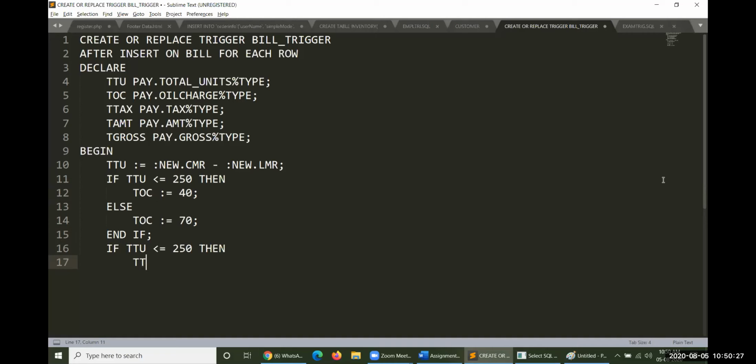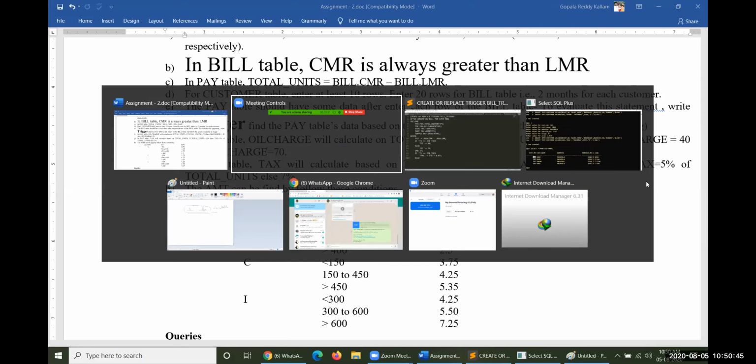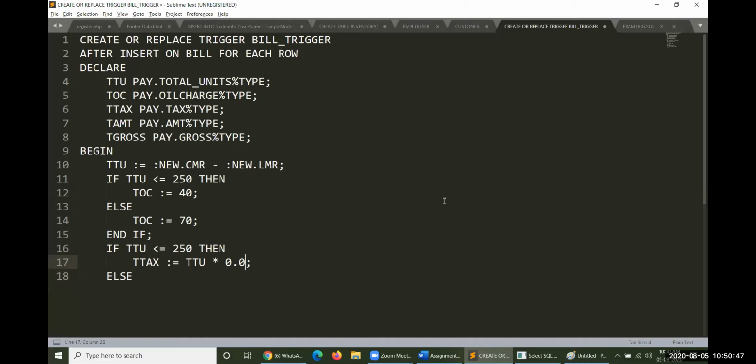Okay, then TTAX will be equal to 7% of total number of units. Therefore, TTU into, let me write, 0.07. I think it is okay. Otherwise, 0.05, I think it is 0.05. Yes, 0.05, it is 5%. Otherwise, tax will be equal to 0.07. Yes, it is over. Tax also. So end if, tax also gets over.